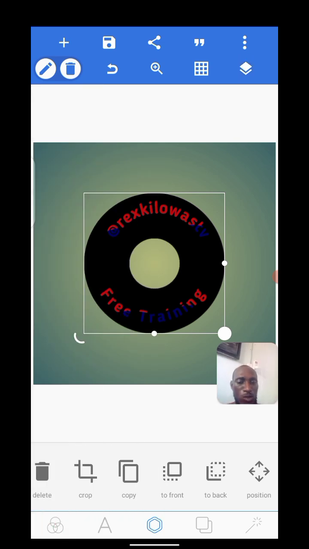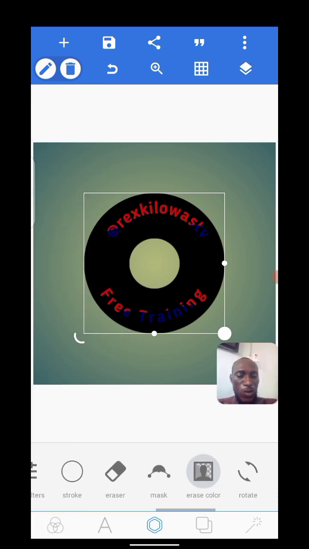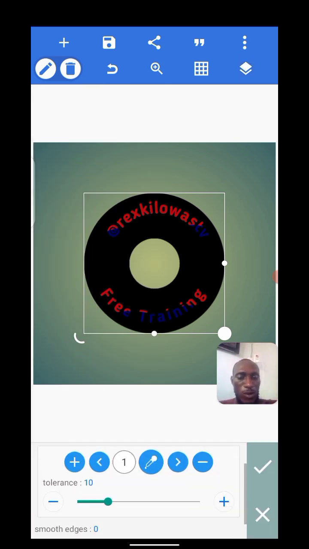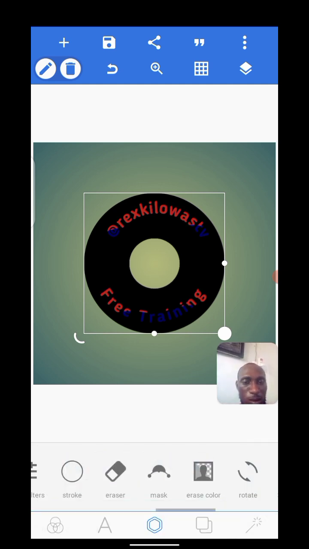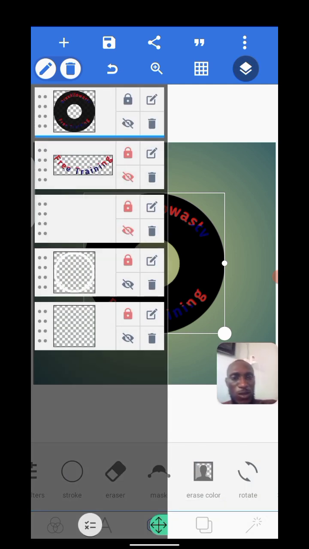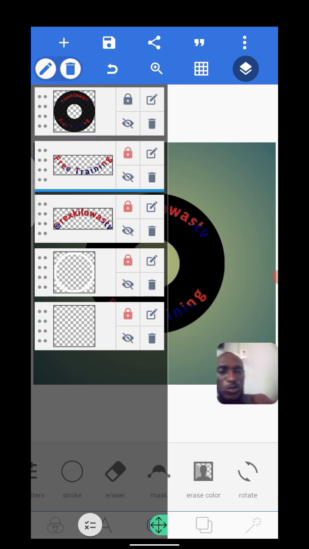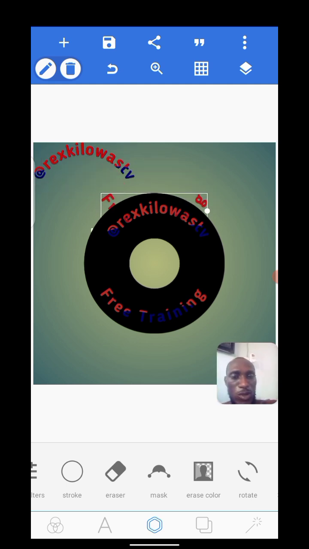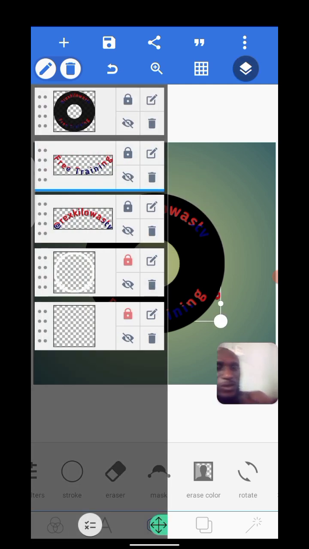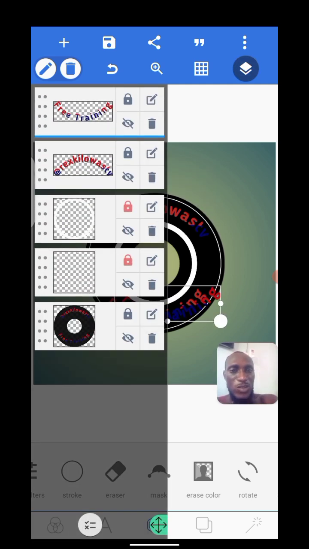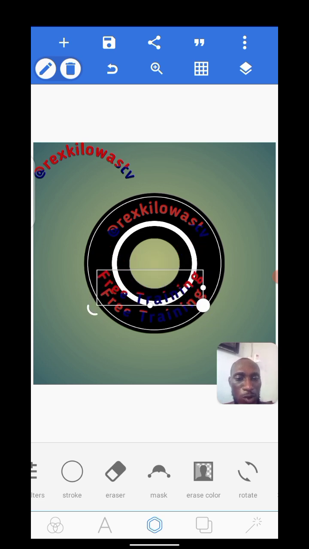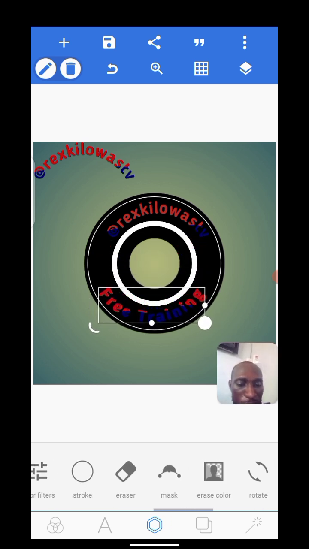Go ahead and erase color. There's a reason why we are doing this. Then increase the tolerance. Go ahead and unhide these ones, and bring this one here. Send the background to the back as we did the first time. So bring this one here, place it on top. Ensure you place it on top.